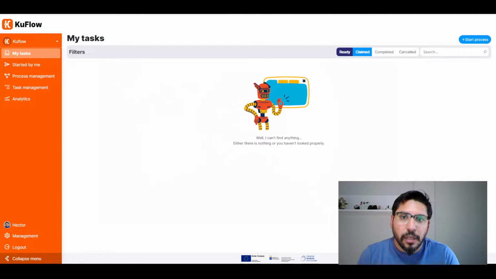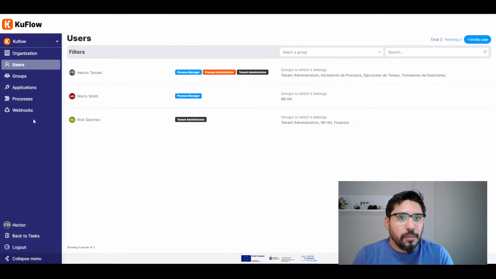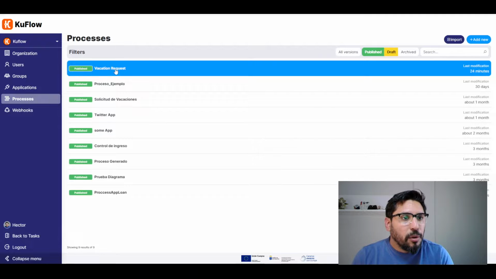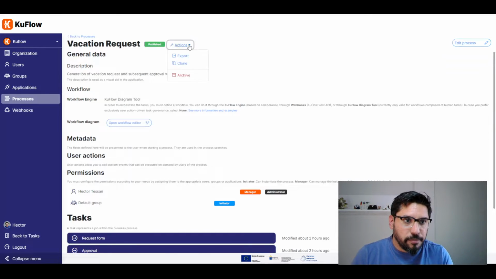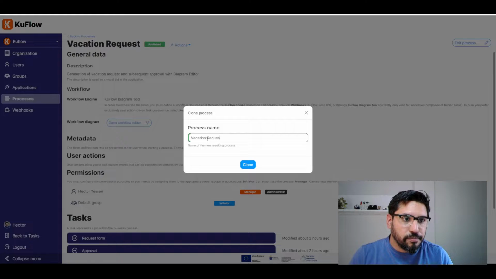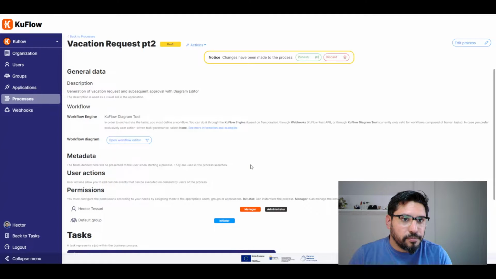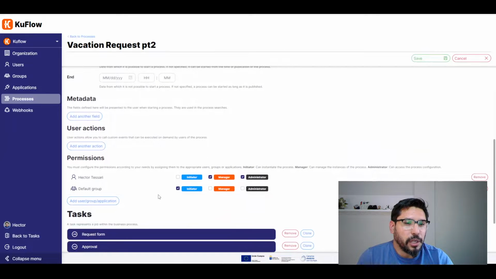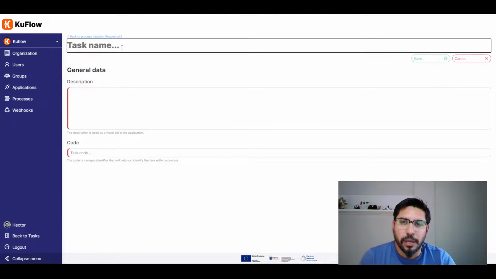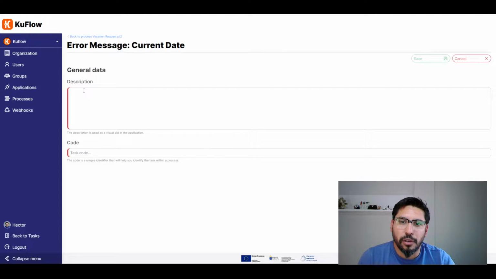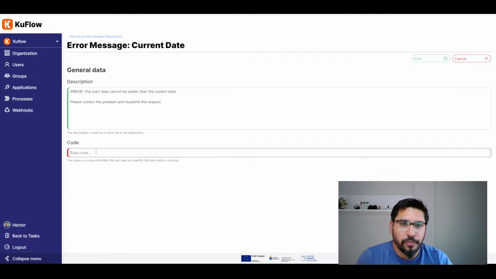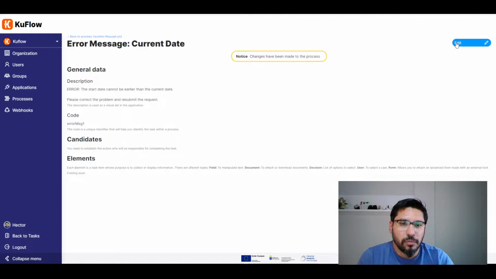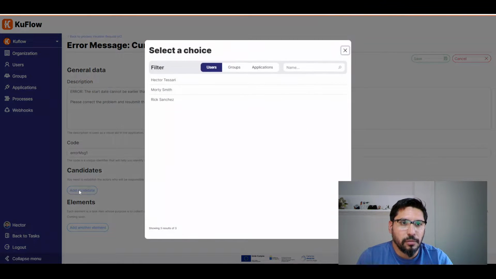My recommendation is to clone our current process so that we can have both working simultaneously. We are going to go through our initial process, we clone it, and we have to give it a name. In the new process, we have to add a new task. This will be to report the error that the start date of the requested period is before the date on which we are loading the form. We assign as candidate to the default group.